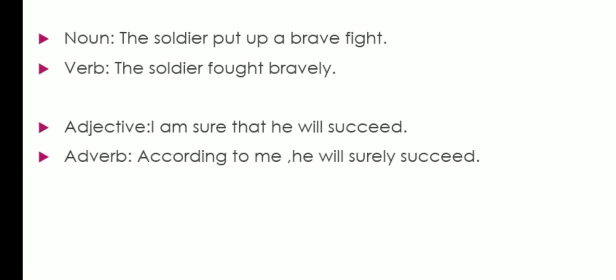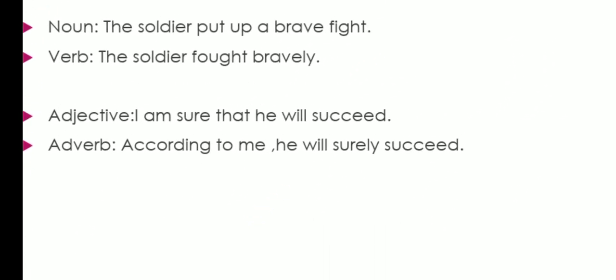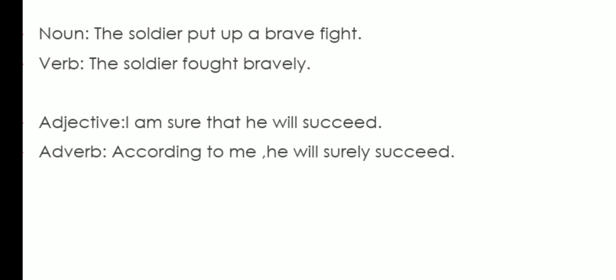Now see the second example, adjective I am using: I am sure that he will succeed. Now adverb. Sure is here. Adverb, how are you changing? According to me, he will surely succeed. So you have to first choose: if the sentence is in noun form, you have to see what the noun is here. That same thing you have to change into verb form, from noun to verb.